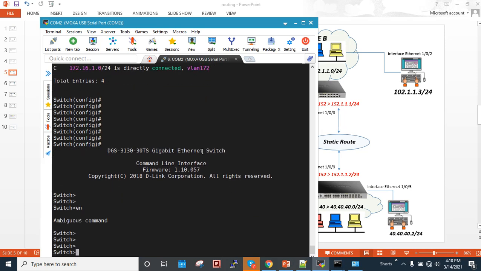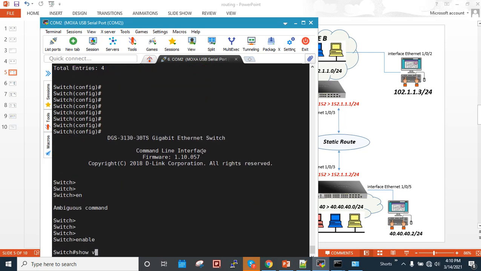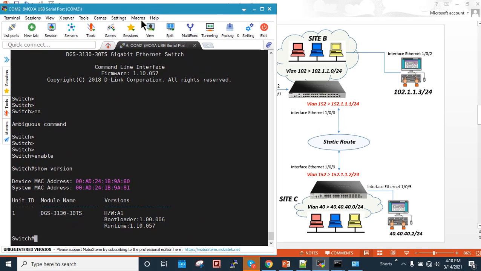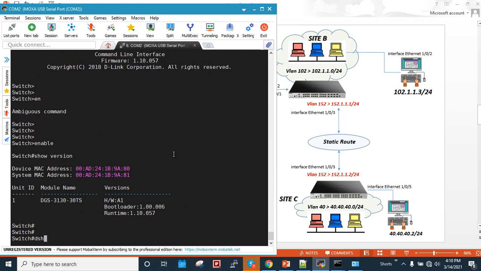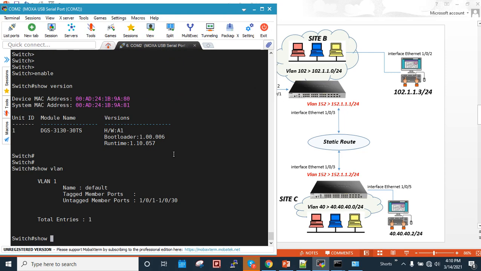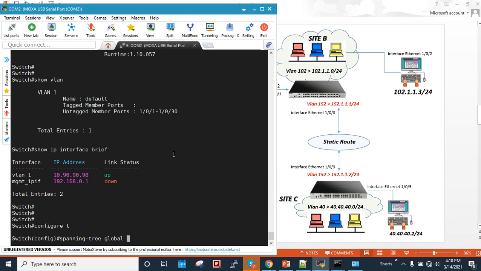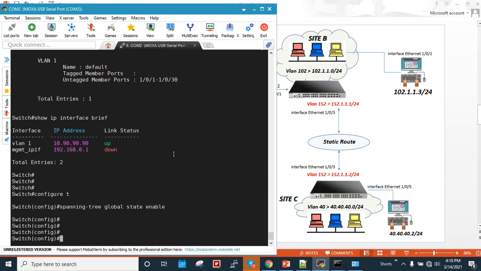On site C, show version. As you can see, I'm using a different switch, which is 30/30, but it's also a layer 3 switch. Let me show you the default configuration. Show VLAN, there is nothing. Show IP interface brief, there is nothing. Spanning tree global state is enabled, that's it. And it's very simple.